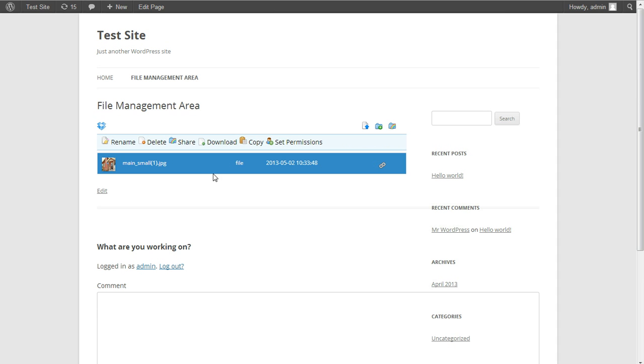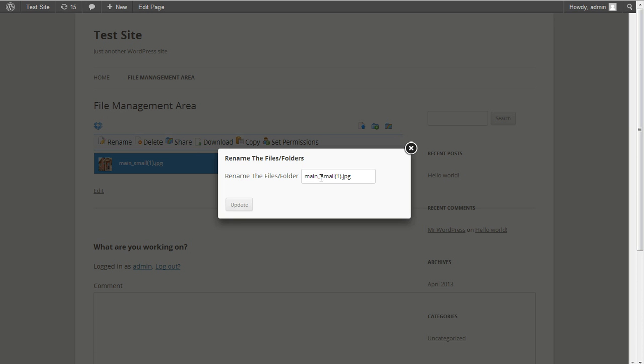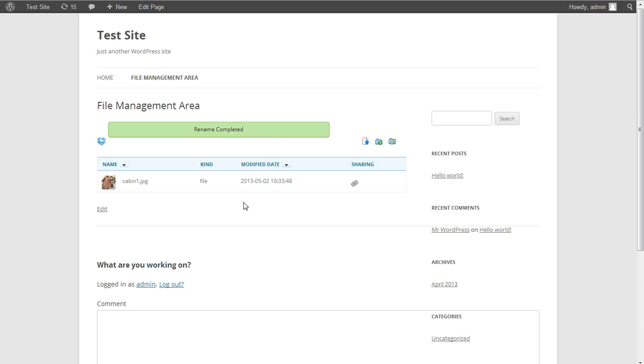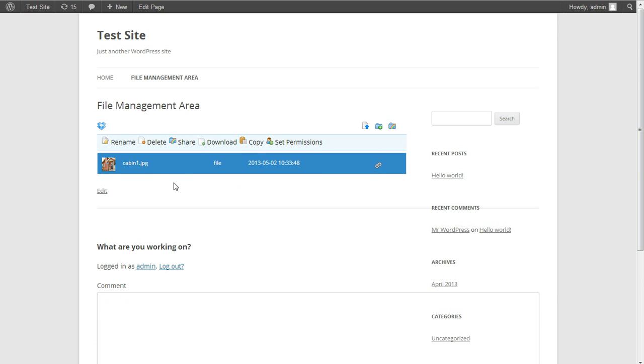So when you highlight the file, you'll see a number of options. Rename the file. We can rename it. Why don't we just call it something a little shorter, like cabin 1. Update. Rename completed. We can share it, we can delete it. You can download it, either click download, double click, or click on the actual file name. Copy this to another folder, or copy it further up or down the tree.